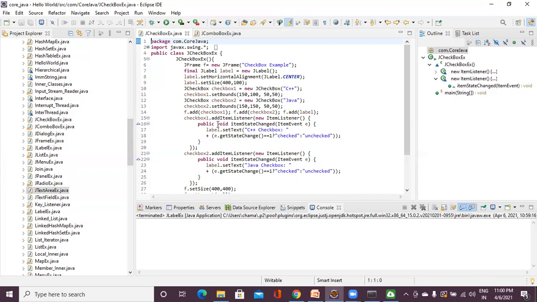And once you say checkbox1.addItemListener(new ItemListener), the control enters into this itemStateChanged, and whatever action you perform, that particular action is displayed in this label. That is, whether you check the checkbox or uncheck the checkbox, that particular action is displayed in this label.